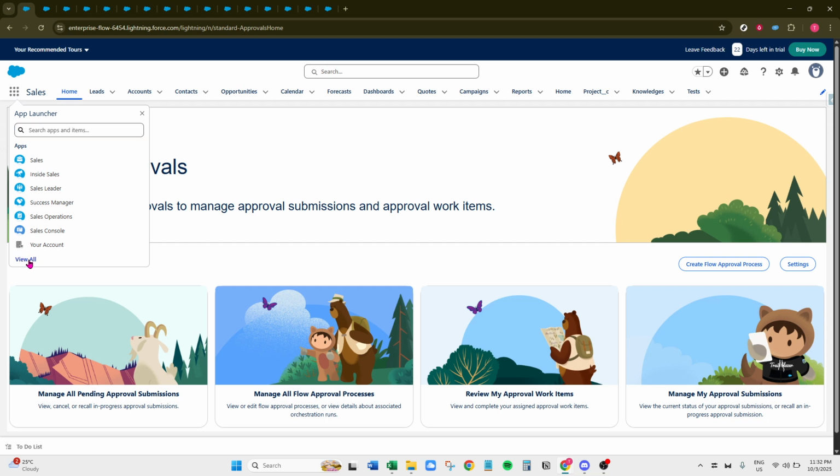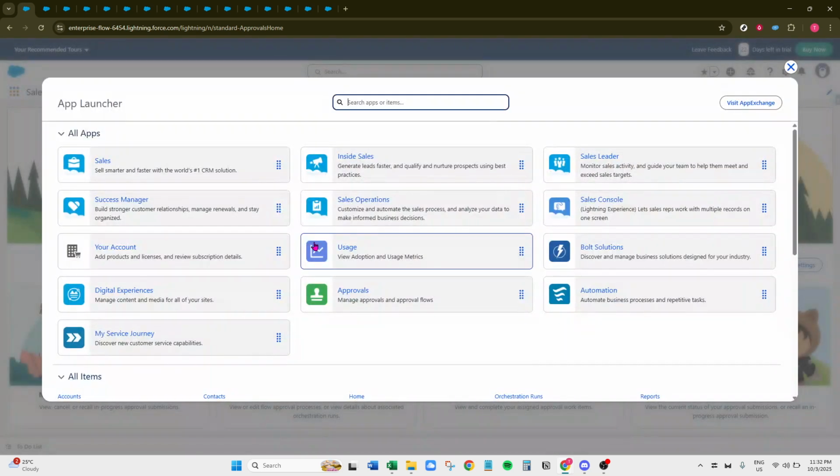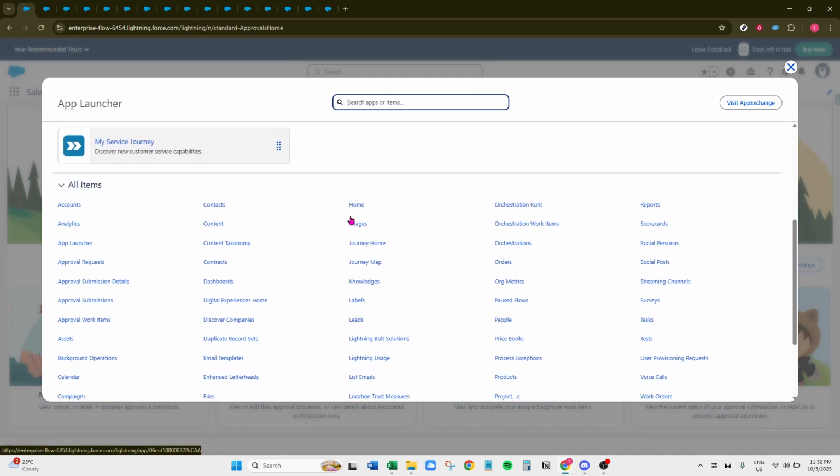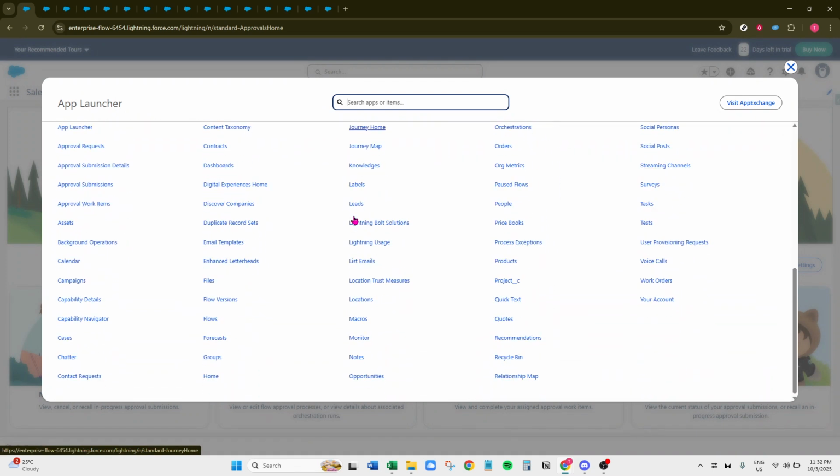Once you're in, head over to the App Launcher. The App Launcher is like your command center. From here, you can access all the apps that you have permissions for. It's usually located at the top left corner of the screen, represented by a grid icon. Click on it to reveal a list of available applications.